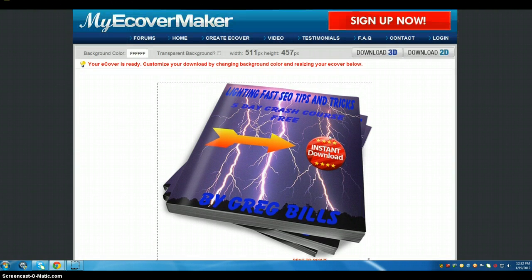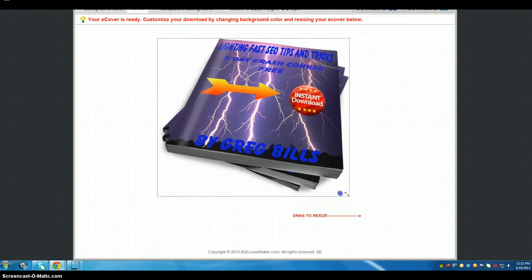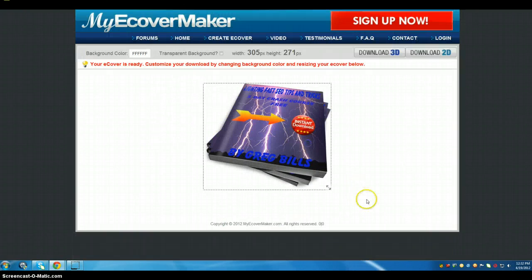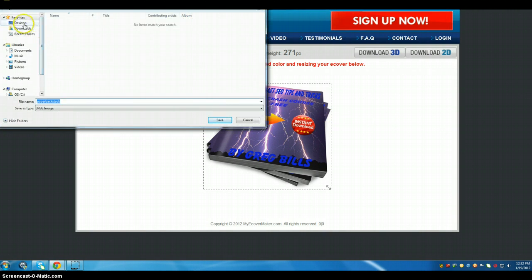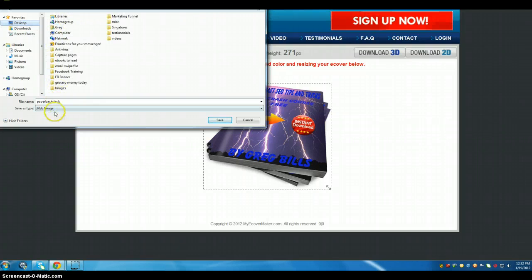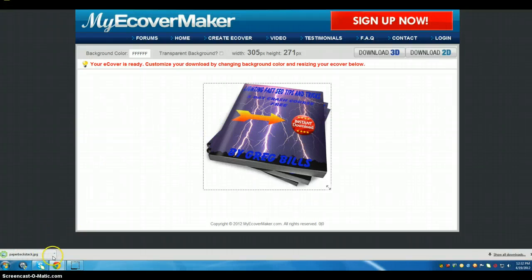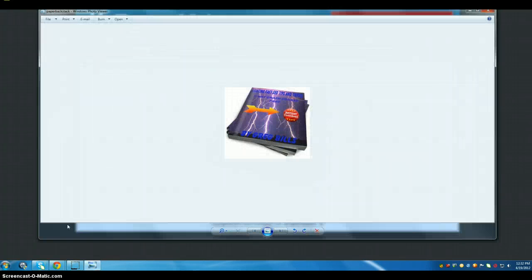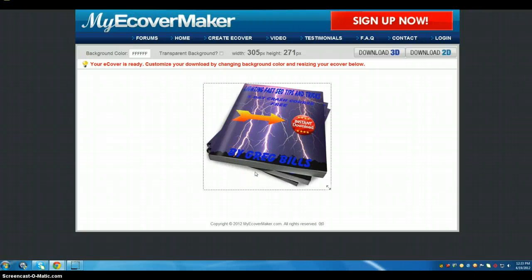And then you can drag this to resize it. And I'm going to keep it right there. Click on download 3D. And we're going to download this onto your computer. It's going to be downloaded in a JPEG image, and just hit save. And then if you go to my desktop, you open that up, right there you see the image. Now, let's get rid of that. Now that's just how easy it is to create your own ebook cover.